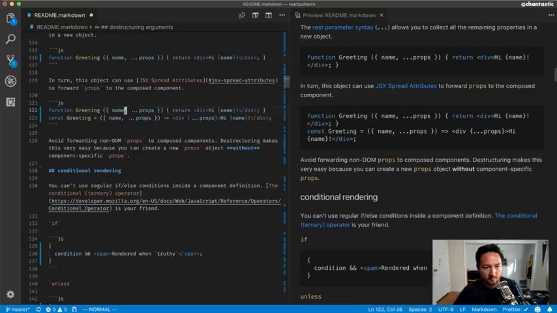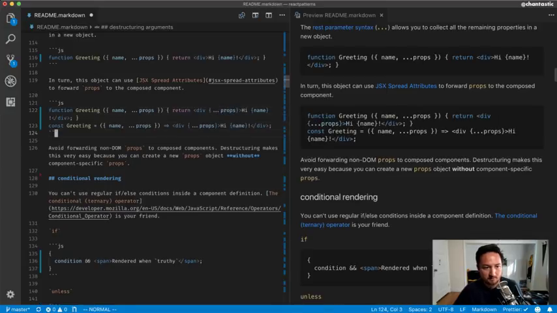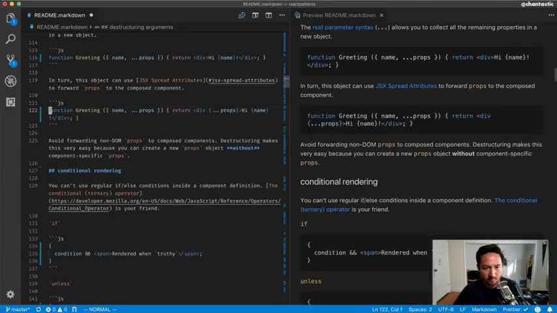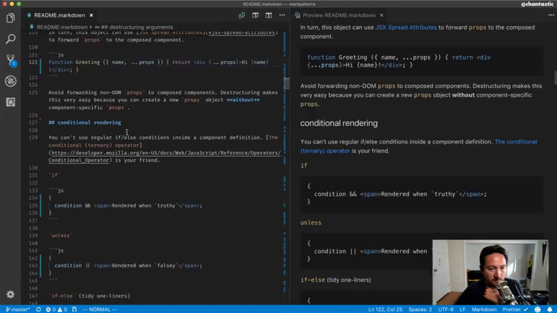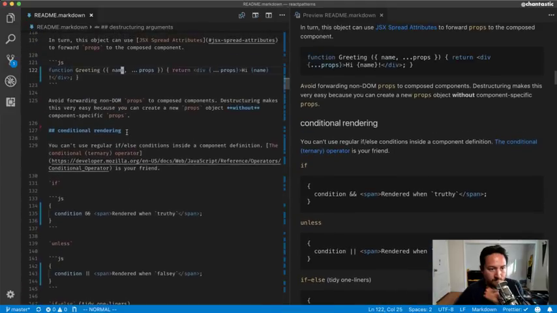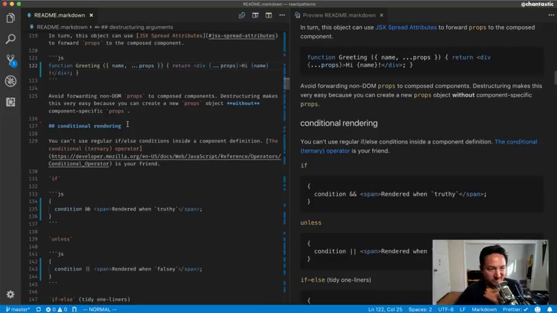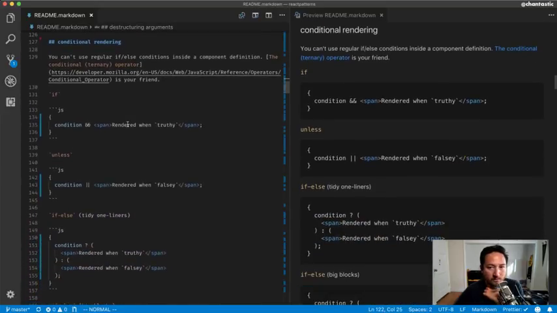So in this example, we have that, and what we're adding is the props. Spreading those props out. The props that are sans name. Avoid forwarding non-DOM props to composed components. Destructuring makes this very easy because you can create a new props object without component-specific props. Okay. I guess that's just reinforcing what I had done before.